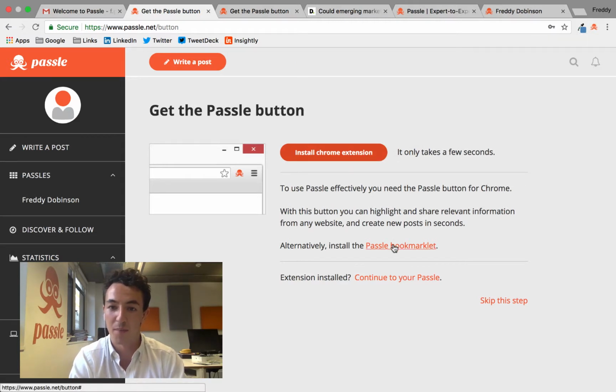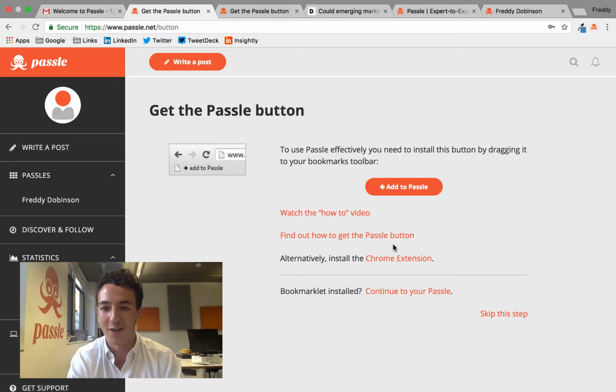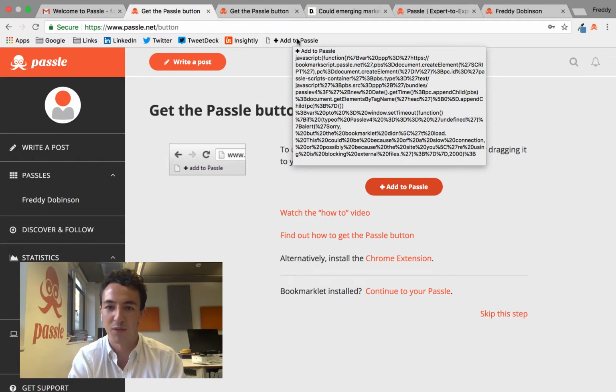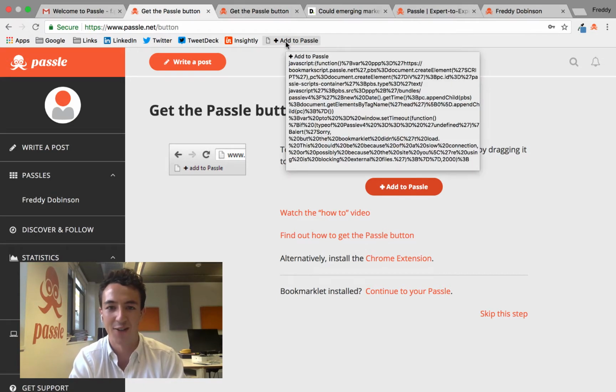Now for any other browser, Passle is just set up as a bookmark in your bookmarks bar, so you can add this to your favorites. Just simply select the Add to Passle button, drag and drop it to the top in your bookmarks bar there, and you'll see you then have the Passle button set up and you're good to get going and start passling.